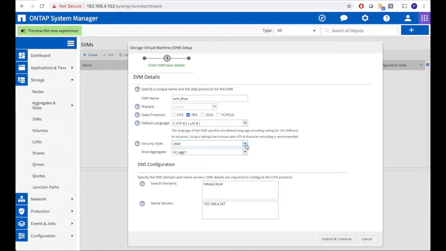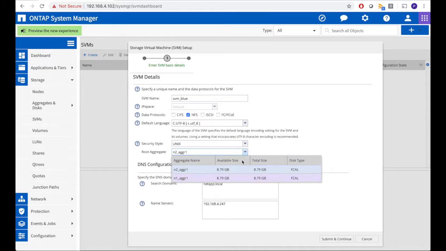Then we select the aggregate for the root volume. We've got two data aggregates and we select node 1, Agg 1. We don't need the DNS domain settings. These are the default, so we simply leave it at that and we click Submit.